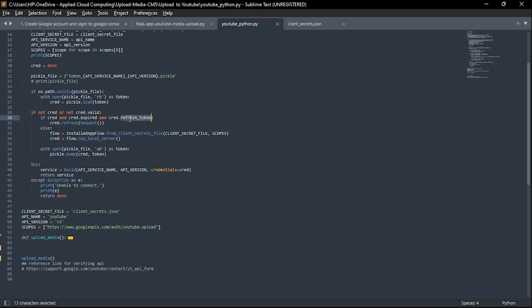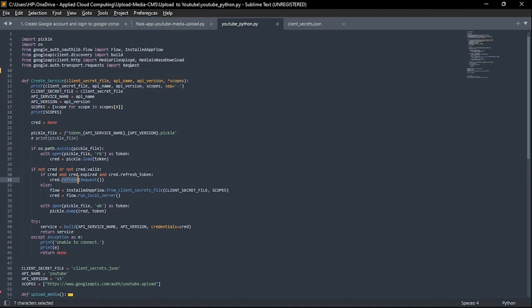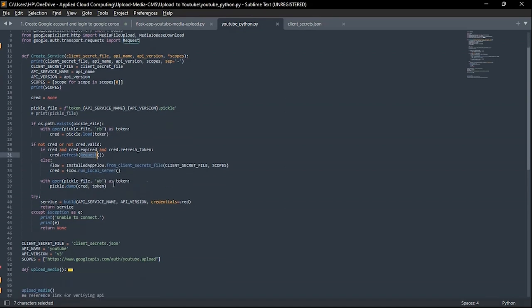If all three values are true, that is credentials are present, it is expired, and it requires a refresh token, then it will refresh the token, that is creds.refresh function, and inside the bracket it will pass the request function. It will request Google to regenerate or refresh the tokens. Else, if the tokens are present and valid, then it will go to the else part. If the if condition is not satisfied, then it will go into the next else part.